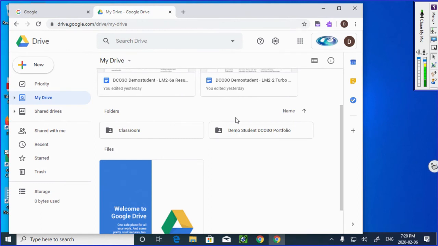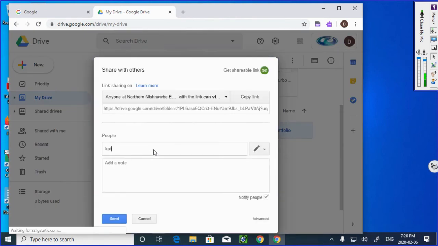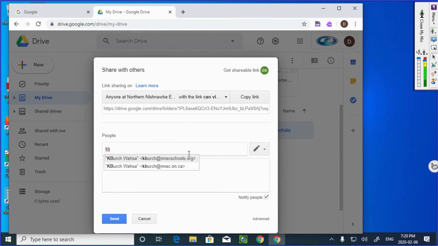So what you're going to do once you've created that folder, you're going to click on it, and you're going to hit this little guy with the plus, because I want you to share it with me, because I need to see what's in your folder, in your portfolio, to make sure you're adding the right things. Then all you have to do is search for my name. K. Birch, there I am there. Please don't make the mistake of sharing it with nnec.on.ca. Share it with my NNEC schools account, okay?